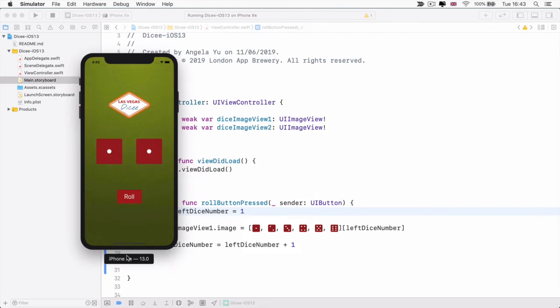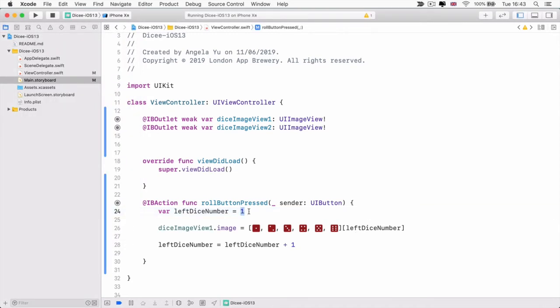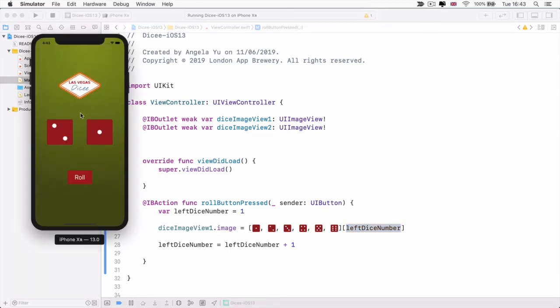Now what happens here is that when we press on the roll button, it puts that number 1 into here and we pick out the second image, which is the one that we're seeing on screen. But watch what happens when I press on the roll button again. Absolutely nothing. So why is that?